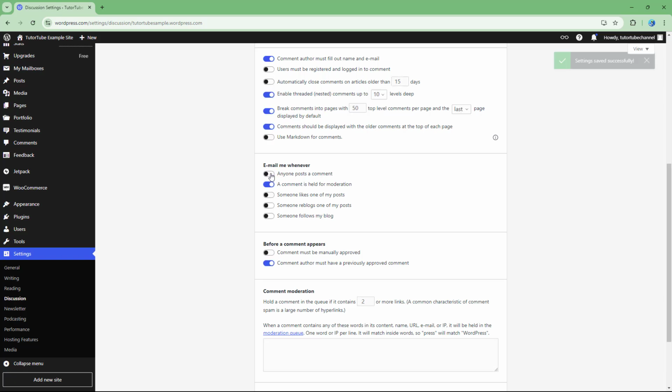You can enable or disable this as you please, and you can also get an email if a comment is held for moderation. If someone likes one of my posts, you can enable an email newsletter for this, and so forth. If someone reblogs one of the posts or shares it, you can get an email. You can also get an email if someone follows the blog, or leave it as it is.